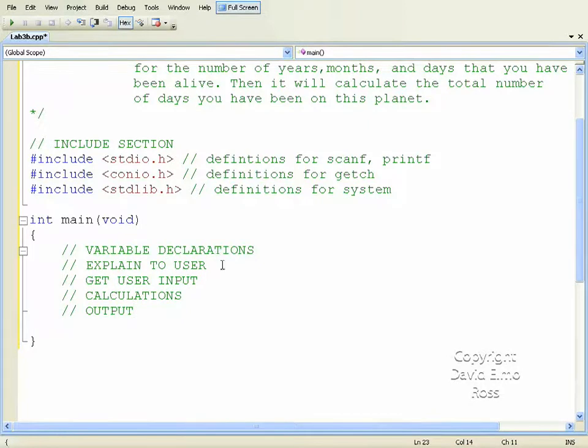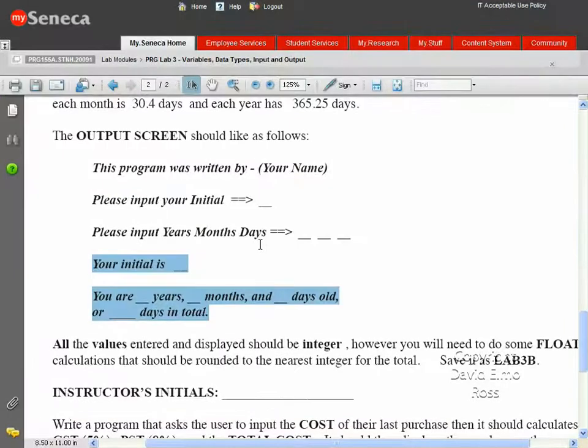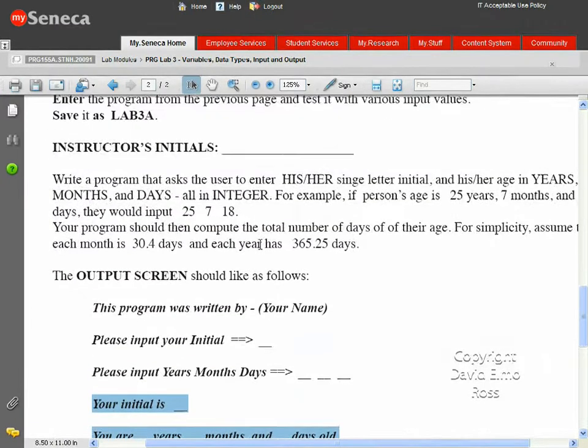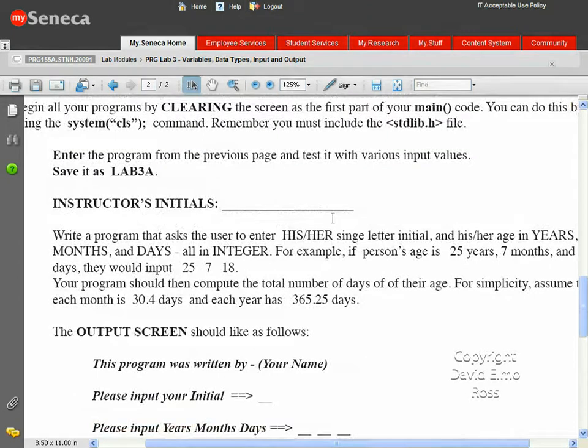Well, let's take a look and see what we need for variables. And there's three basic types that you should have learned about so far in class: character, integer, and float. And we're going to be using actually all of those three today. So let's go back and take a look and see what it's saying. It's saying write a program that will ask the user to enter his or her first initial, okay, and let's see what it says here. Write a single letter initial and his age and so on.